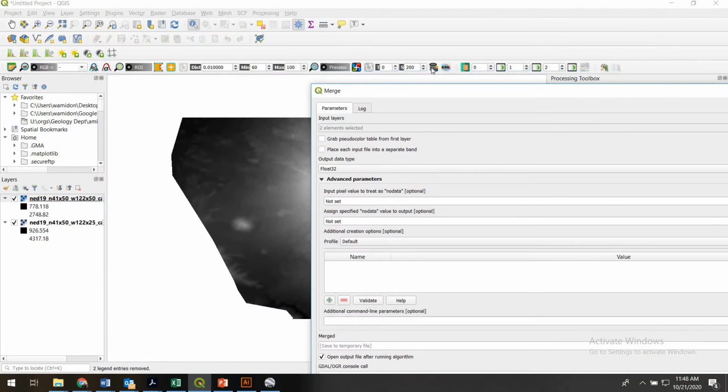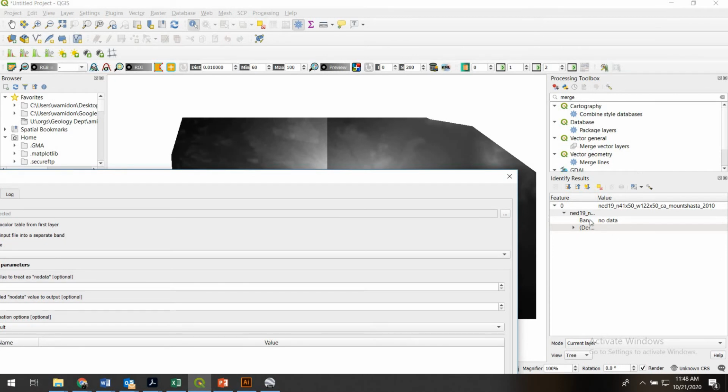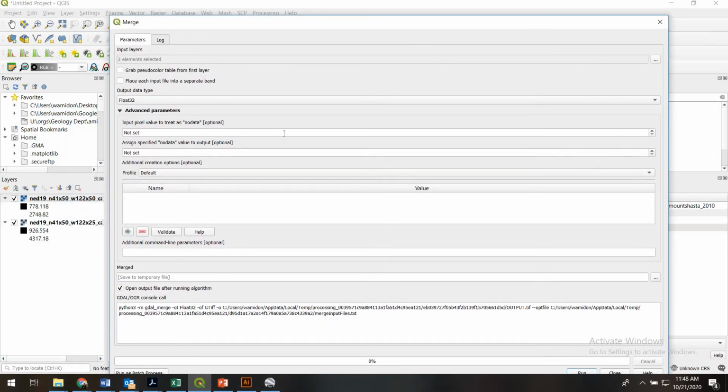Also notice that we don't have any no data. In this raster, our no data pixels are actually defined as no data. So when we click them with this tool, they should show up as no data, so we don't need to specify a value associated with no data. But if your raster does have a value associated with no data, like 0, you would want to set that right here.